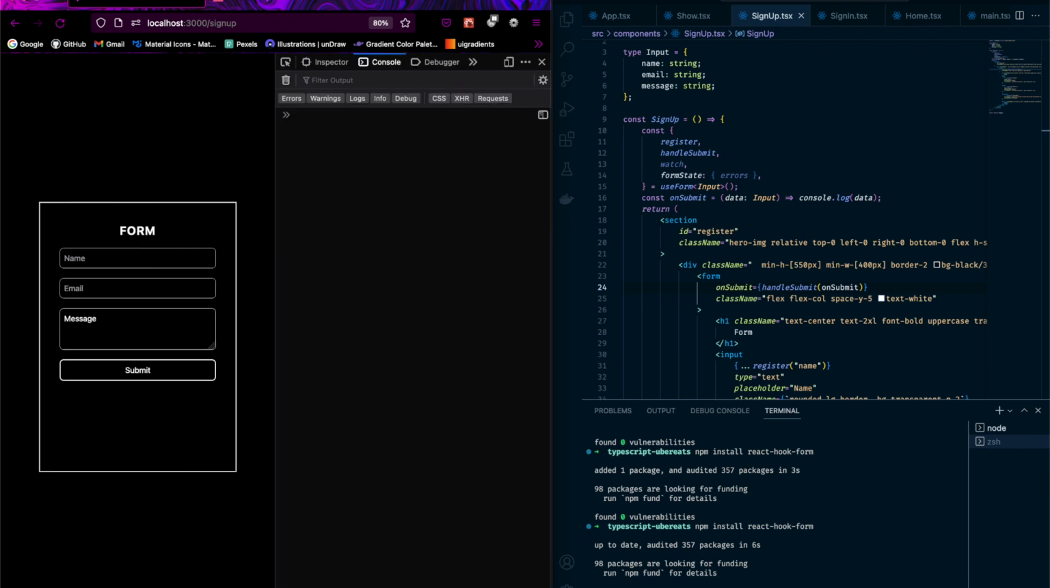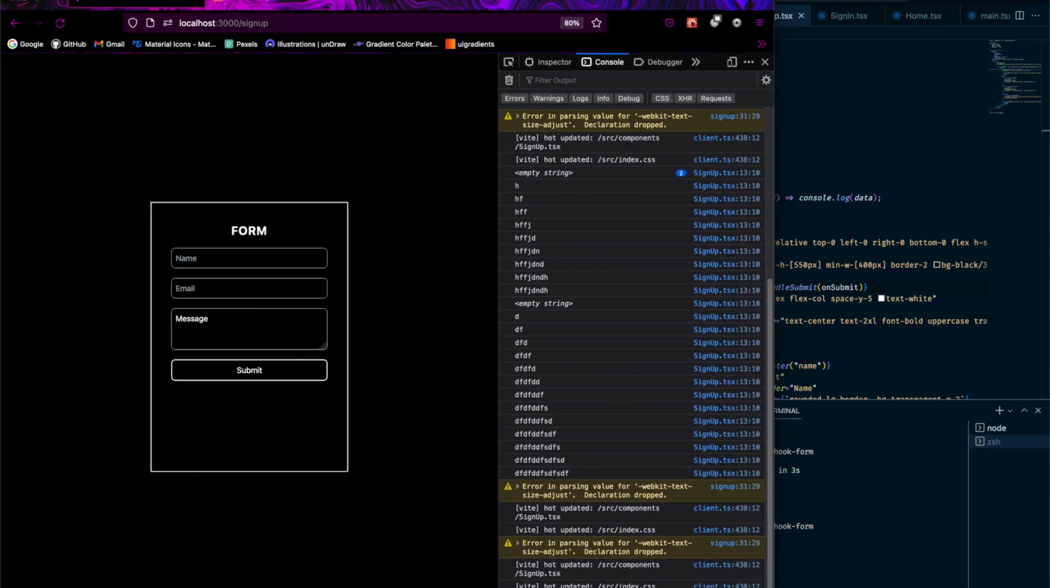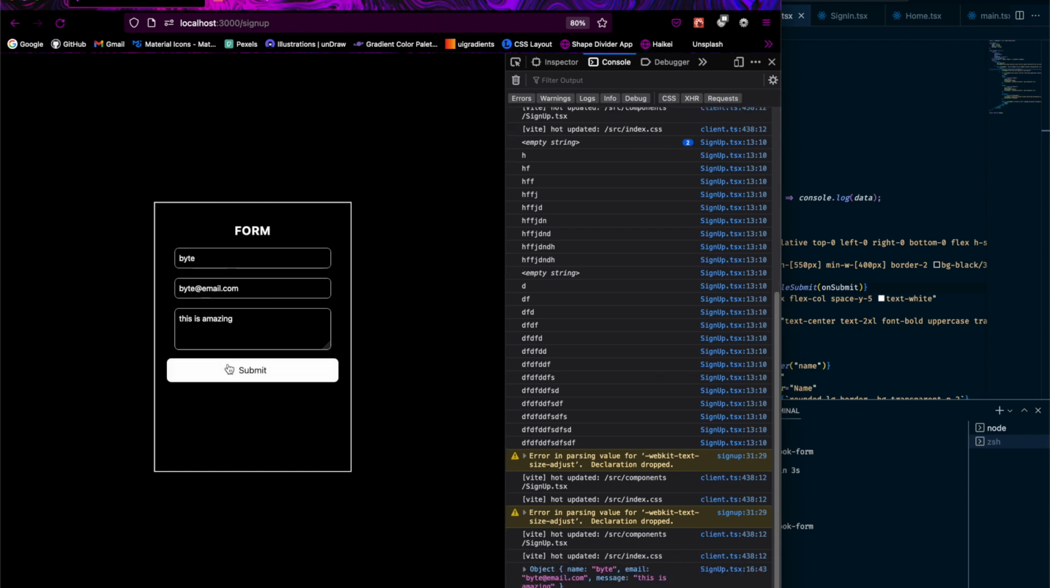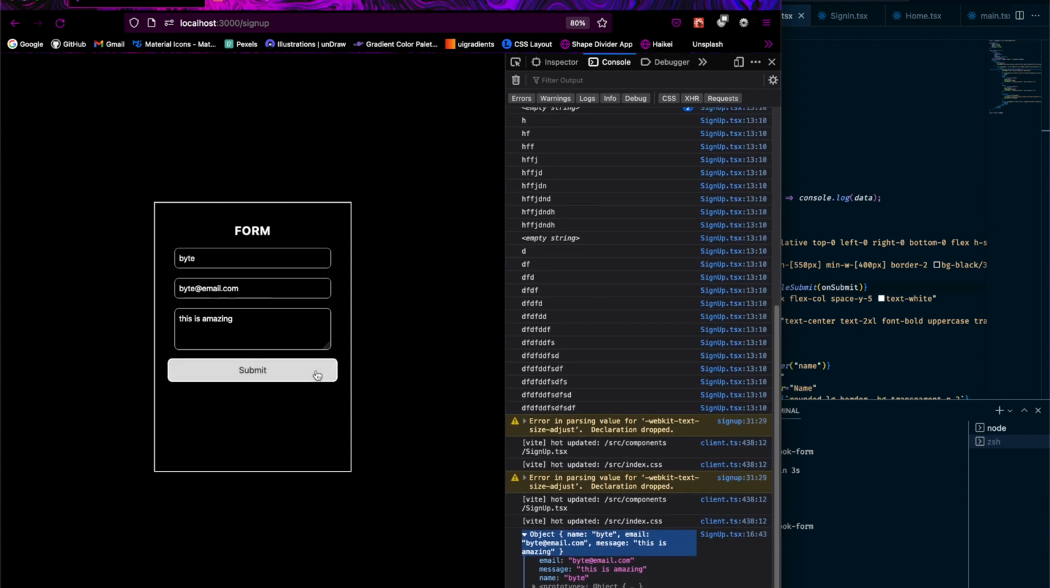So now if I open my DevTools here and I type something, so byte at email.com, this is amazing, and I press submit. Yeah, you can see here it's recorded everything and doesn't affect any of the components, if I had any components inside.